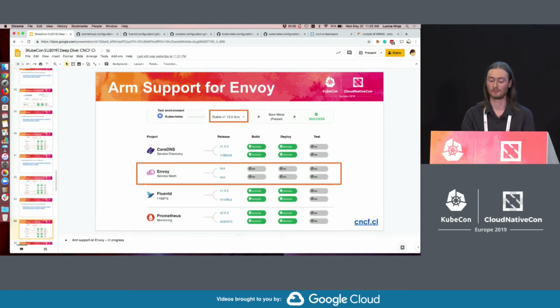And then the most difficult project was definitely Envoy, and on the production version of the dashboard, it still says N/A. The work is actually done, and it's something that we'll be working to promote there in the next week. So if you take a look at the dashboard in the next week or so, you should be able to see Envoy running for ARM.